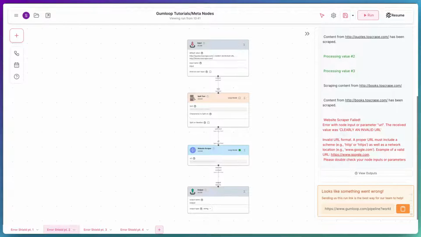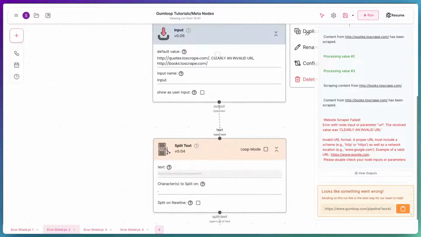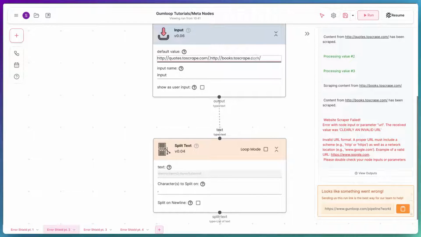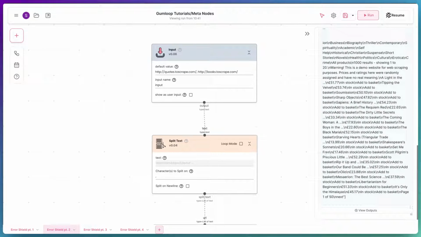It seems that since the second URL passed in was invalid, the entire flow fails, and so now I would have to remove the invalid URL from the list, and then restart the automation from the very beginning for it to work. This is not great, because if I had a list of 100 URLs, it would cause a lot of time to be wasted. So how do we fix that?